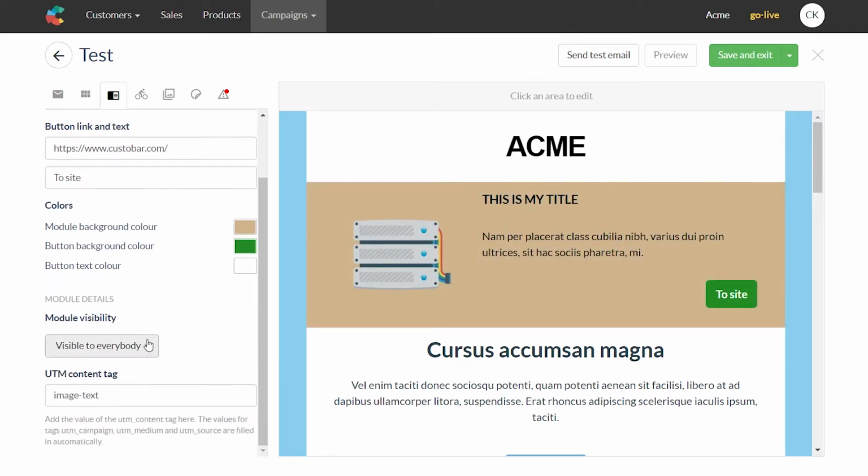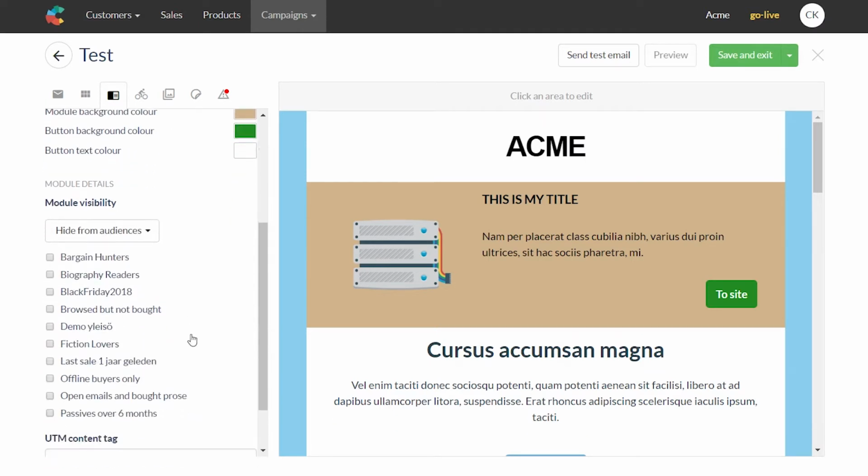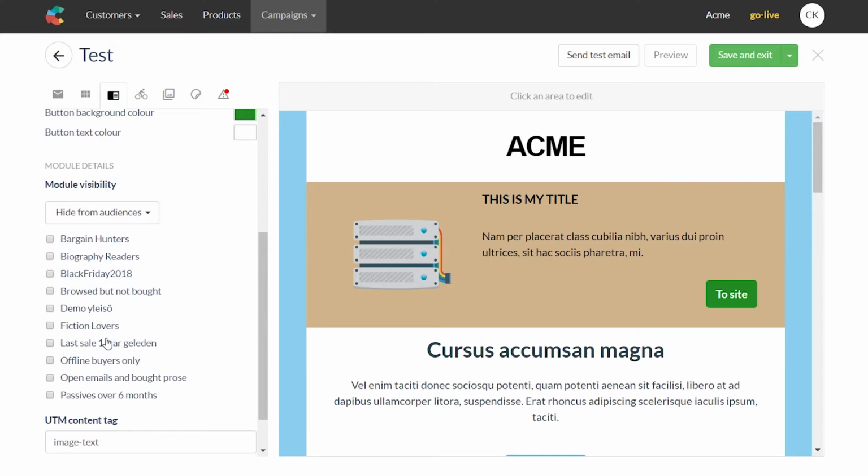Now we have what is called module visibility. This is a special feature in Custobar that allows you to show or hide certain modules depending on which audience your customers are part of. So currently this module is visible to everybody. Let's say I want to hide it to certain people. I can click here, Hide from Audience, and then choose which audience will not be able to see it.